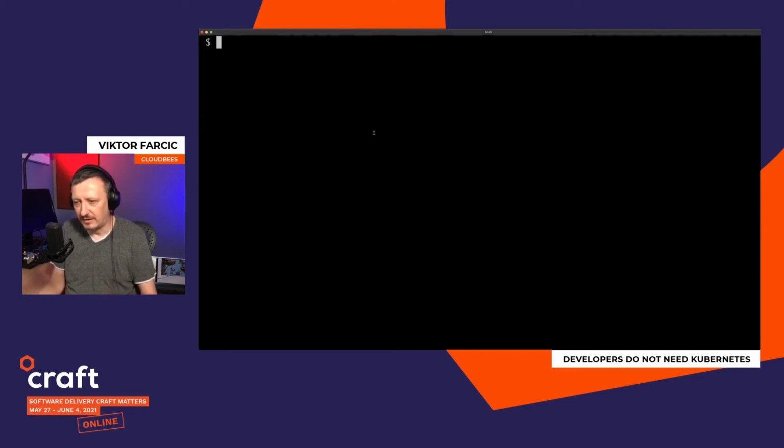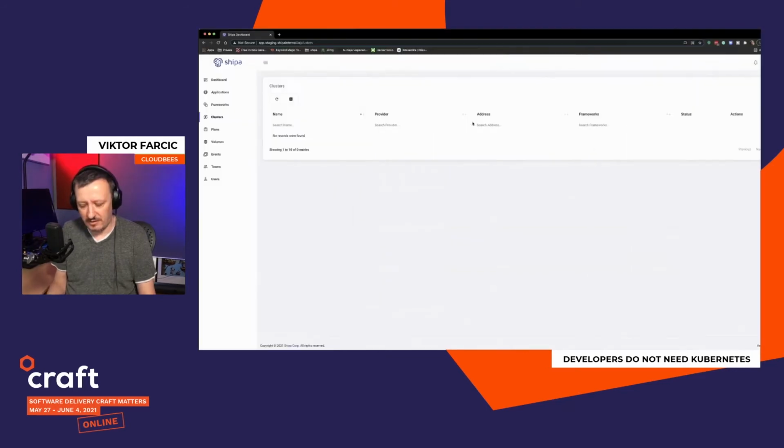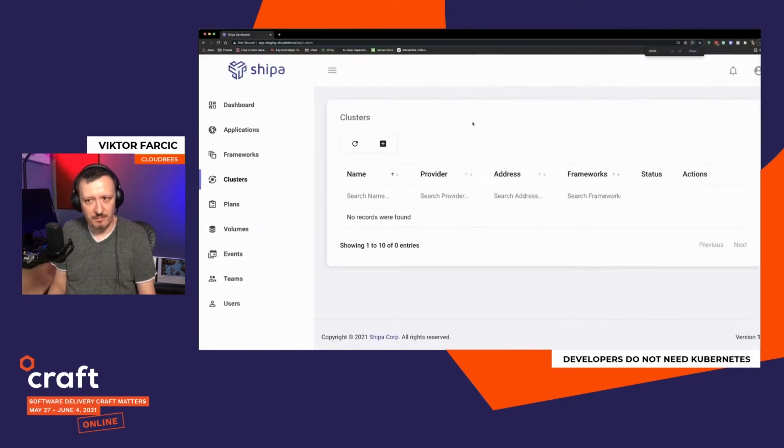So the alternative would be something like this. And I will be starting from scratch here. I will go to, let me just find the screen. Here we are. I will go to a potential solution for that additional layer on top of Kubernetes, which in this case is called Shipa. And I will do my best to show you a couple of other examples that are not Shipa.